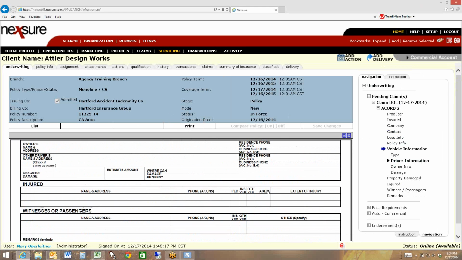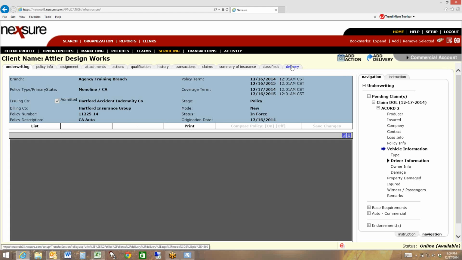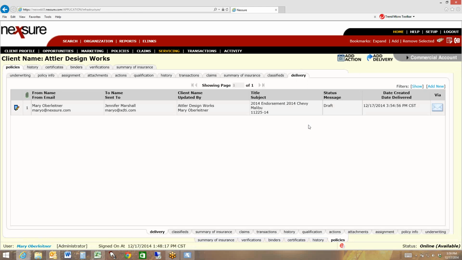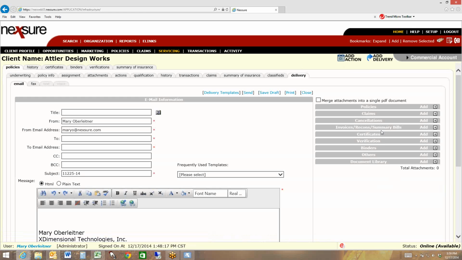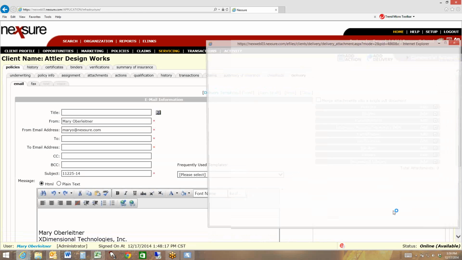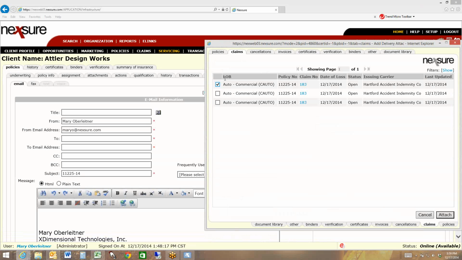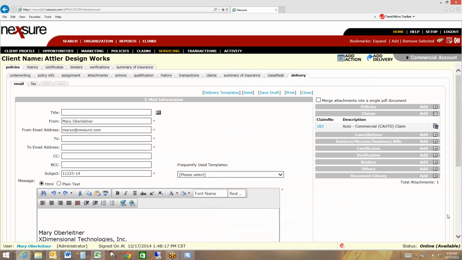Okay, now I want to deliver it. So I'm going to go to the delivery tab. There's an add delivery here too, but I still find it's easier if it has to do with a particular policy to go to tab level. Add new. Over here on the claims, we'll click add, choose your claim, click attach. And now it's added over here. Then you're going to go through and populate the rest of this information and send it out. So we'll just pretend that I did do that, or I printed it and I mailed it.